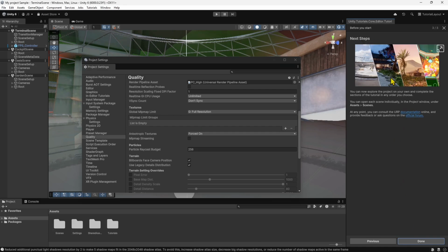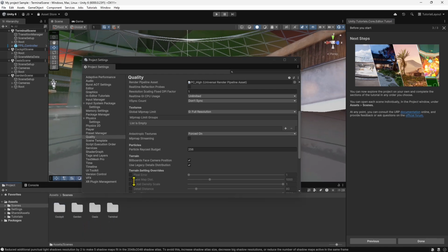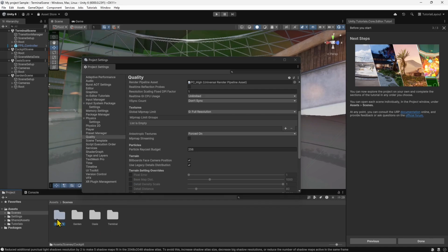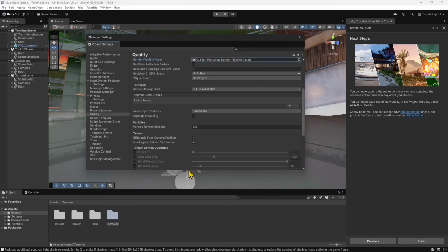And then we can go forward with the next steps, or we can just go check the documentation for the URP or the official forums, etc. Now if we go in the project panel, in the assets folder, in the scenes folder, we have the 4 environments that we can explore using this sample, using this template. You have the terminal, you have oasis, you have a garden, and then you have a cockpit.